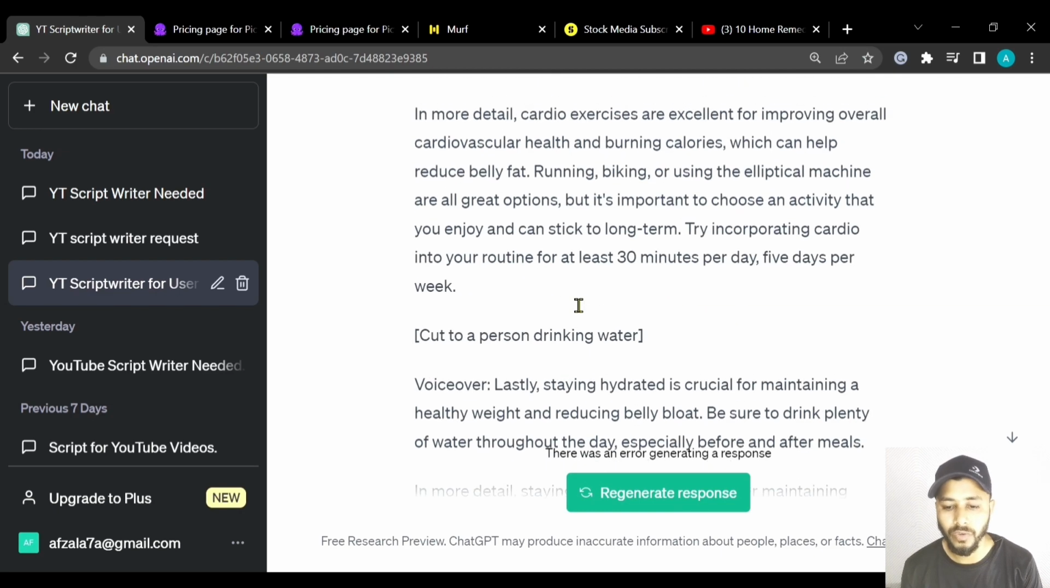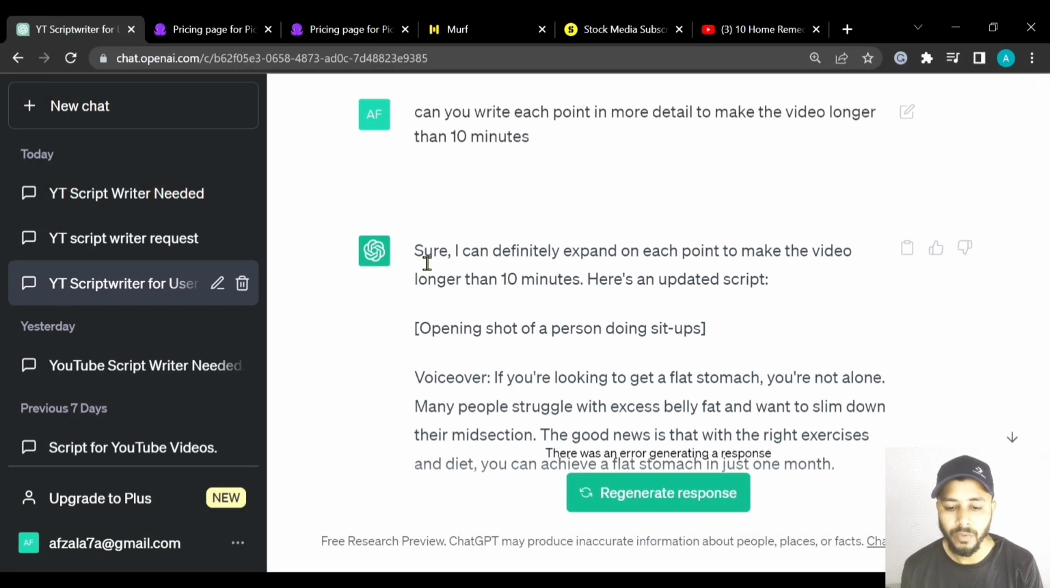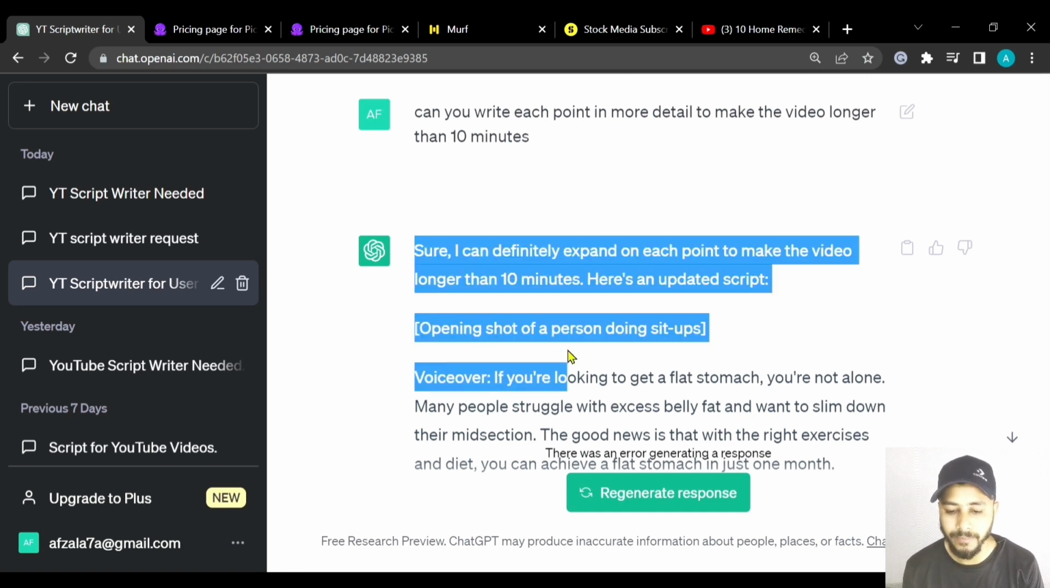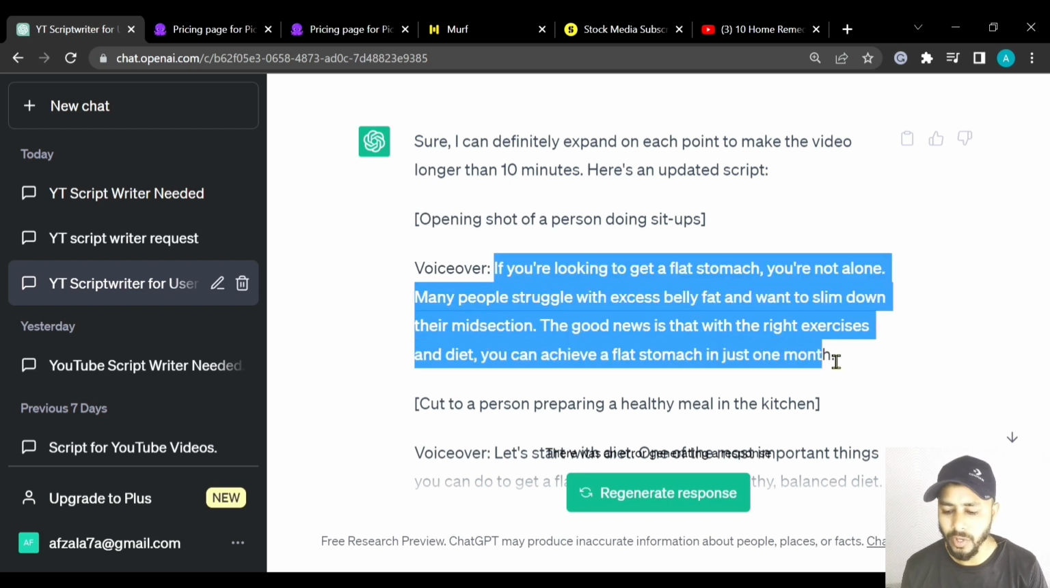So the next thing that we are going to do is copy this script and paste it into a tool called pictory.ai to create the videos. I will copy this from here. First I'll copy this and paste it into a Word document or a WordPad document. Then later on we'll paste it into pictory.ai. So first let me show you the tool.